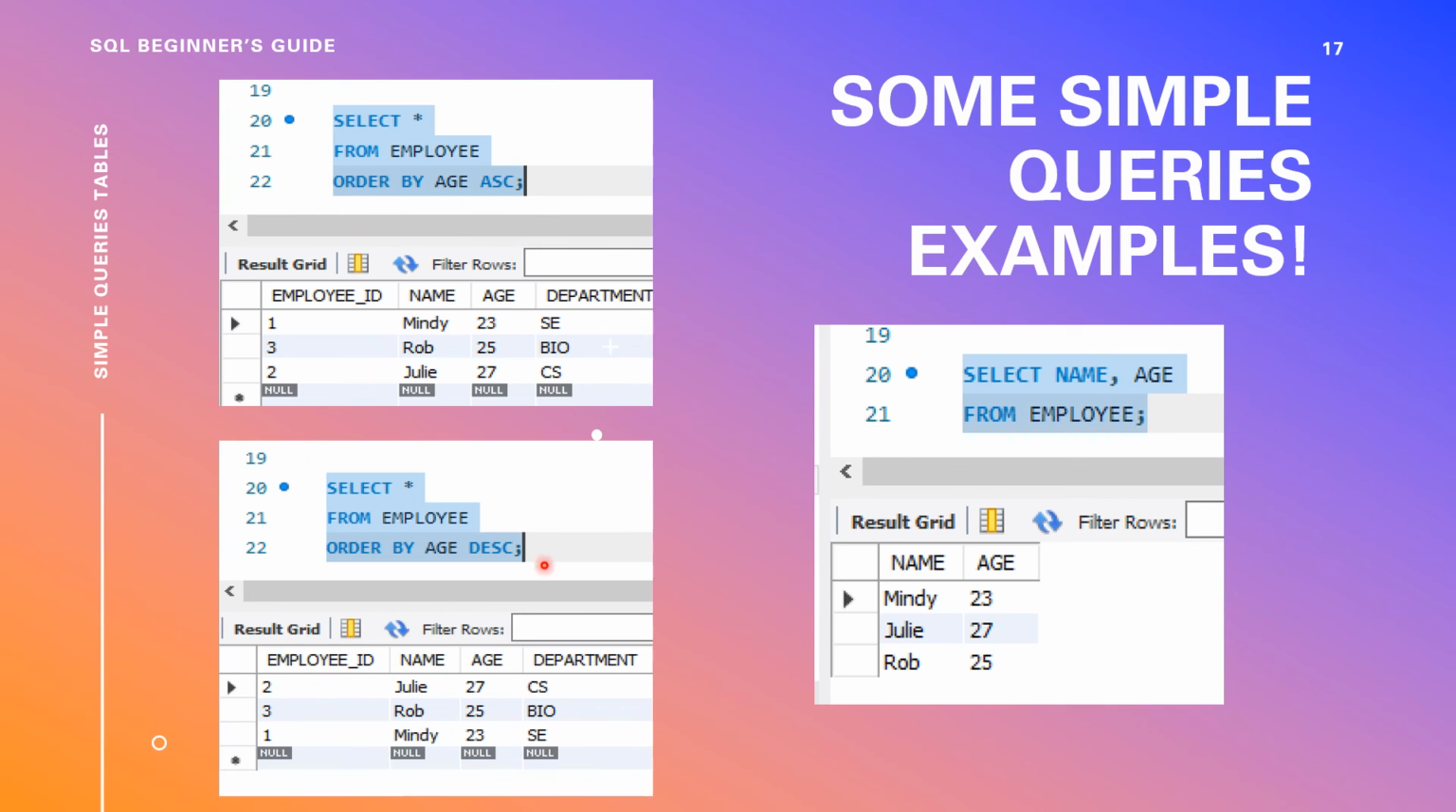Here a similar thing can be done. We wrote order by age descending order. The ages are arranged in descending order, 27, 25, 23. So these are some simple query examples that I have shown here, which you can easily do with SQL.